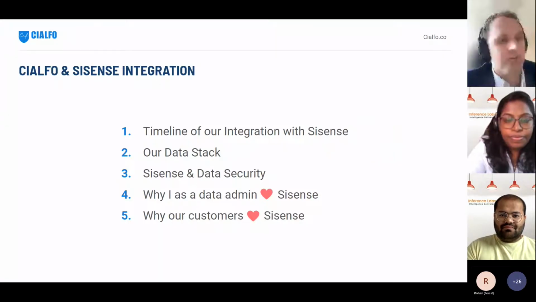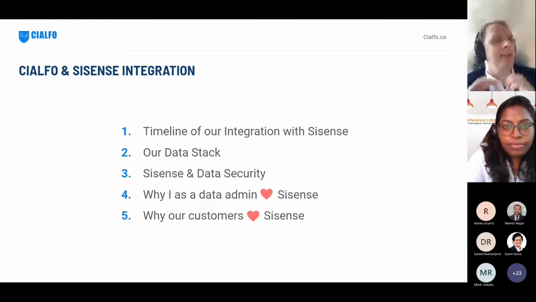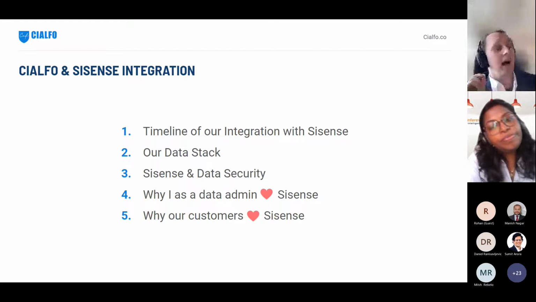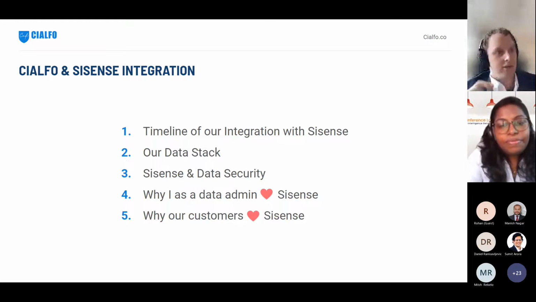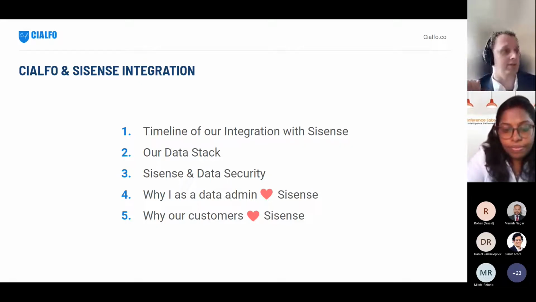Thank you. So I'll be talking through 5 points. Firstly, a brief timeline of our integration with Sisense. Then going to get a little bit technical and talk through our data stack. What's the setup we use to actually get data in front of our users? Next, I'm going to go through in a decent amount of detail our data security. We work with students, we have student data. Security is essential. We can't mess that up, and we'll show how we use Sisense to solve that security problem.